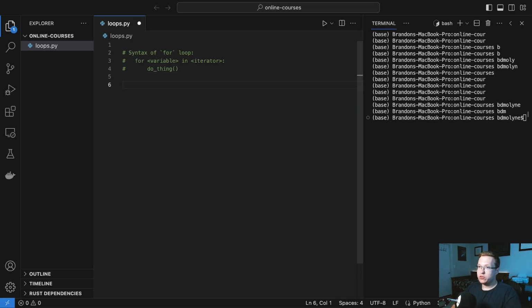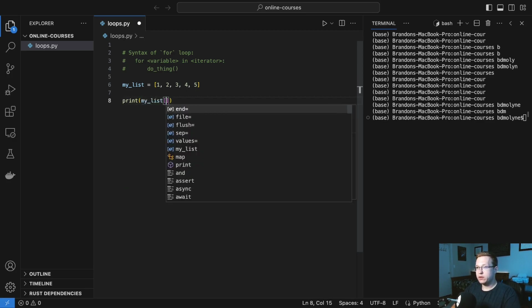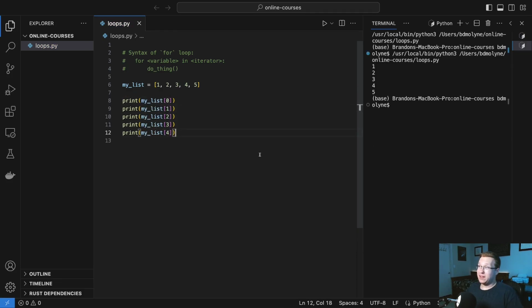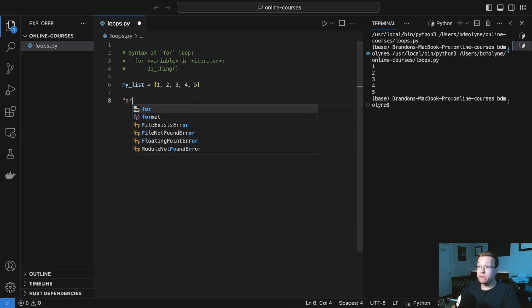So say that I have a list of 5 numbers, 1, 2, 3, 4, 5. Instead of doing my list at 0, print my list at 0, instead of doing this, we see how many lines of code this has. Granted, it's not that many in this scenario, but what if we had a list of like 1,000? We're not going to want to do this. So instead, what we can use is a for loop.